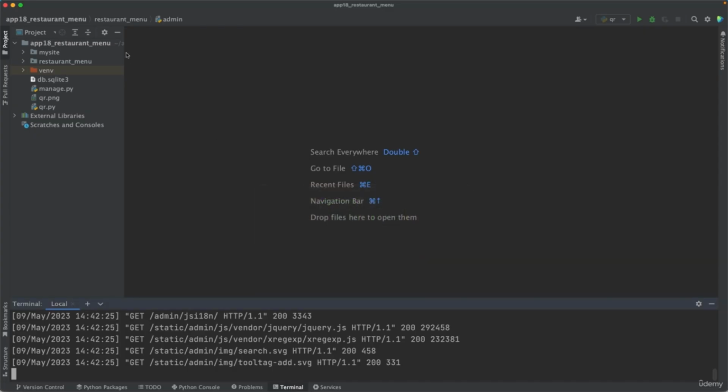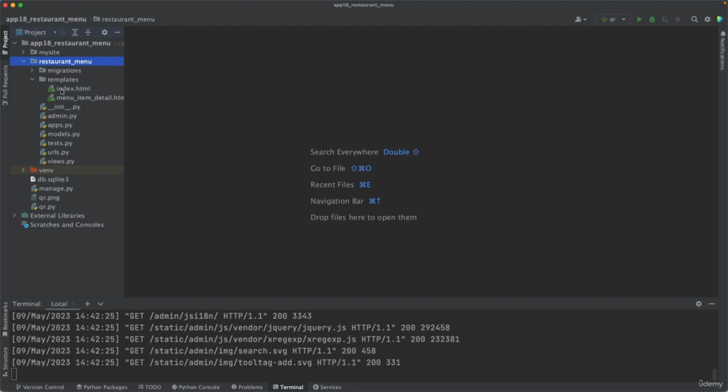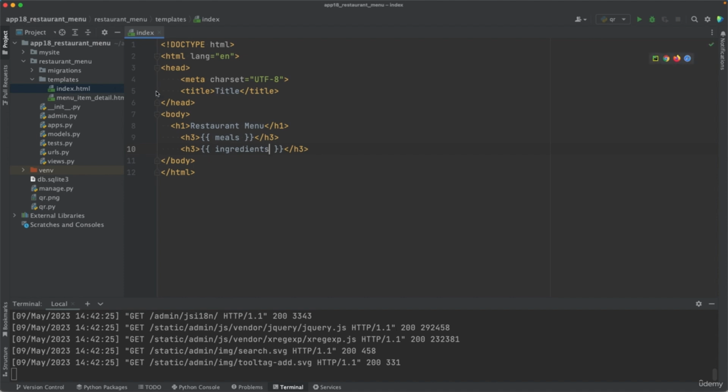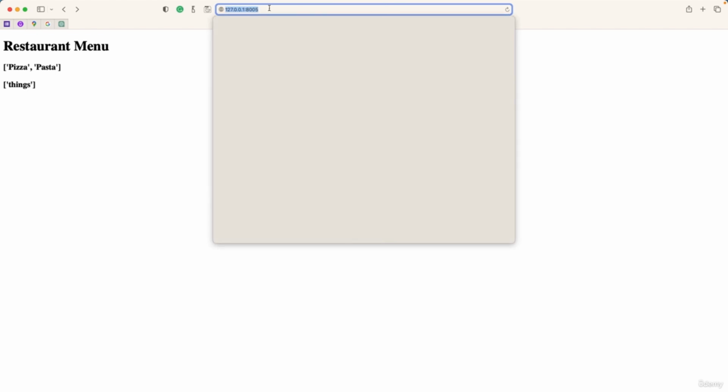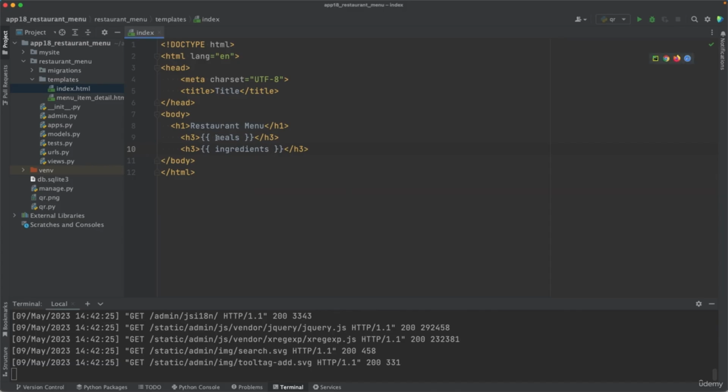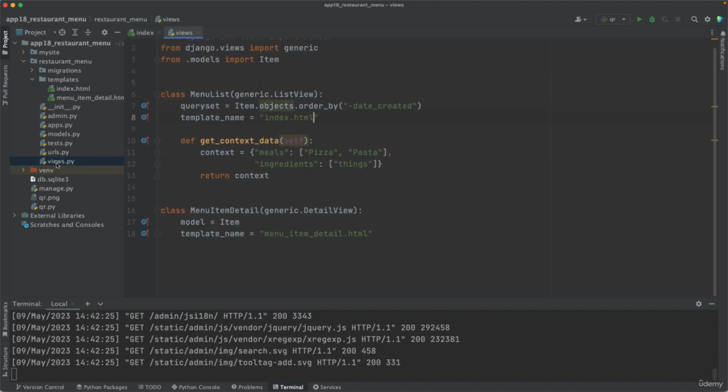Let's go to our project. And so we're working on the HTML templates, right? So let's go to index.html, which is the template that is rendered when the user visits the home page. And currently we have some dummy data, some meals, ingredients. So this comes from views.py, you see. This context variable contains a dictionary, so that dictionary has meals and ingredients as keys.